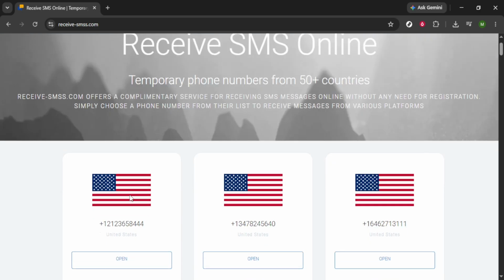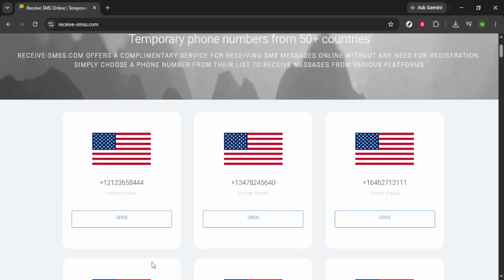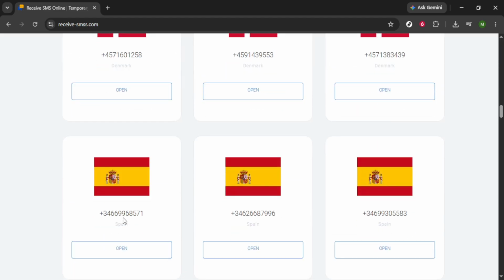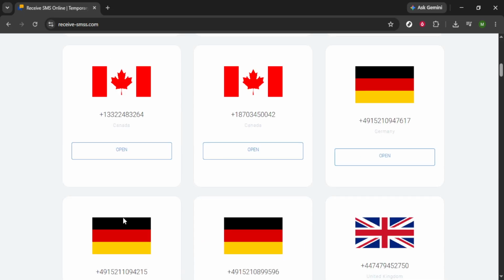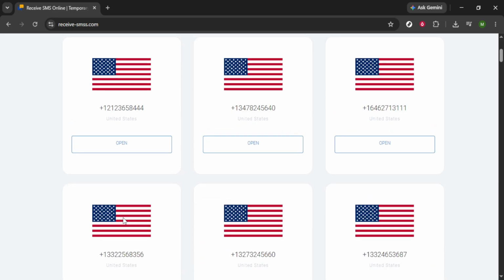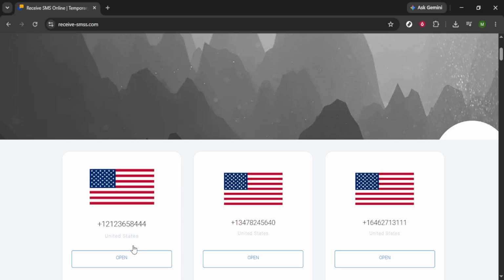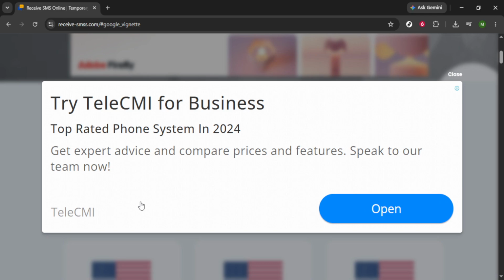Upon clicking that link, you should see a selection of phone numbers from various countries. This is where the magic happens. Depending on your location and the service you're trying to sign up for, you can select a number from a country that suits your needs. Now, browse through the list of available phone numbers and find one that you'd like to use. Just click on the option to open it up.